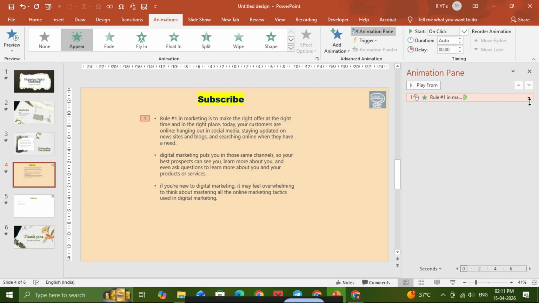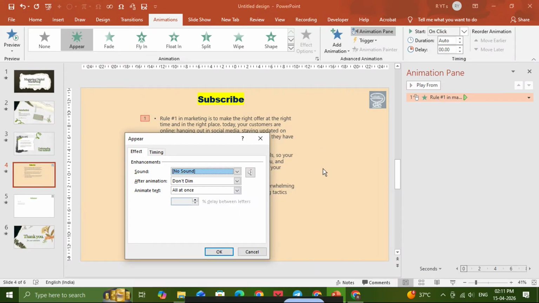Find the animation you just applied, then click the small drop-down arrow next to it. From the menu that appears, select Effect Options. This is where you can customize what happens after the animation finishes. In the Effect Options window, look for the setting called After Animation. Under that section, choose Dim if you want the text to become slightly muted after it appears.